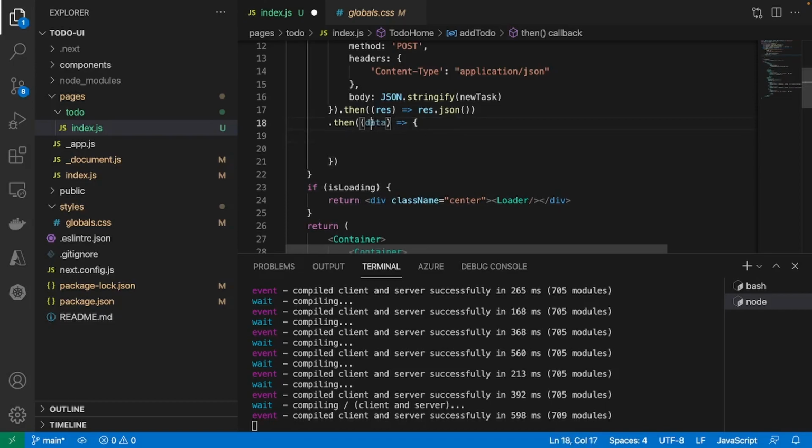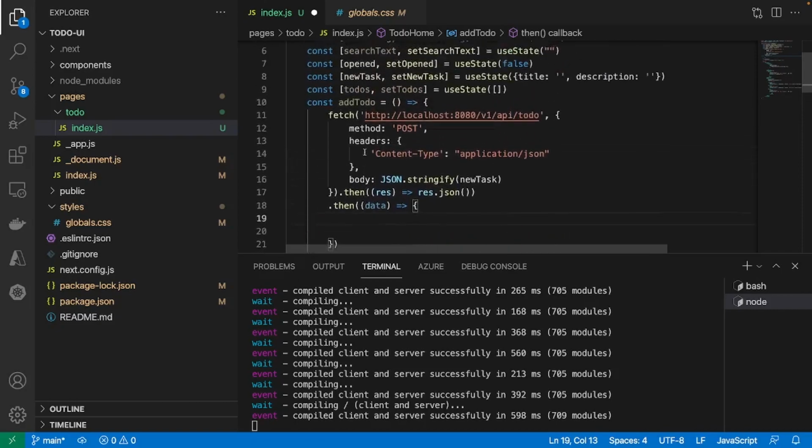So now that we have this data from the database with what the to-do actually looks like, what we're going to have to do is add this to-do to our state, right?